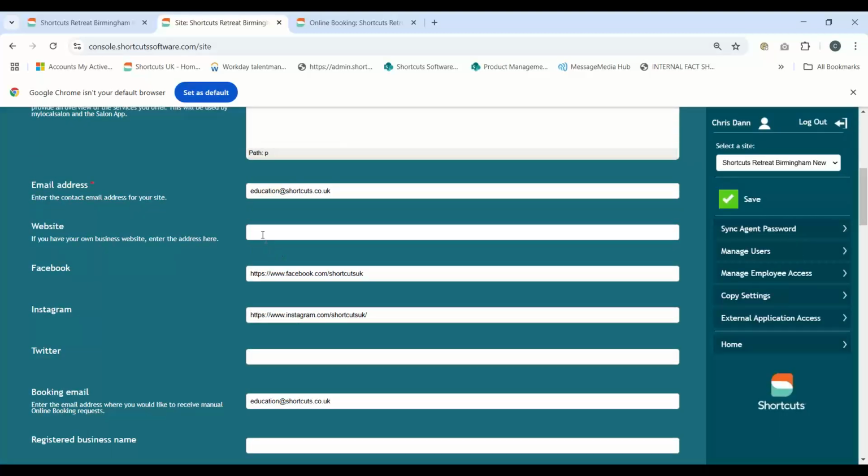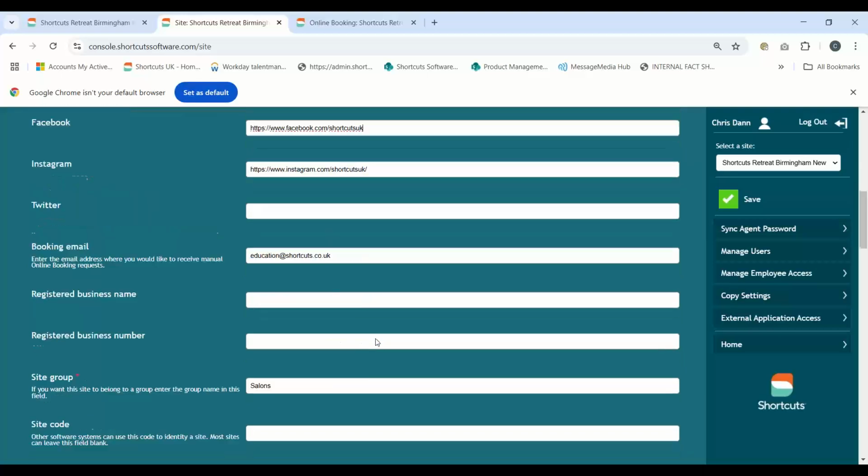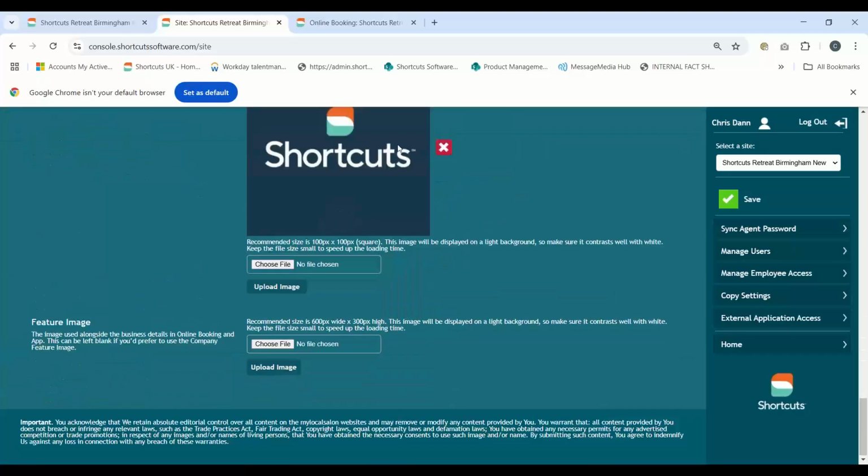We're just going to make sure we have our website and our Facebook and our Instagram information in there as well. So why do we have that information in there? Well, all of that information will pull through to your email campaigns automatically. So the website, the Facebook, the Instagram, the Twitter, and your site logo as well will all pull through automatically. And then we're just going to click save.